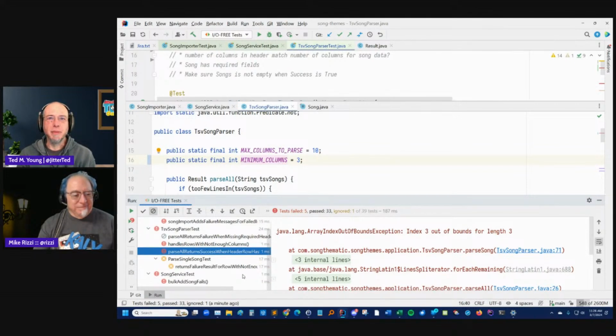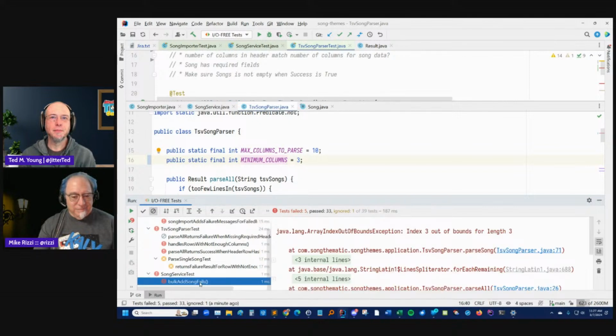So that one's out of bounds. What's the one above it? Handles rows with not enough columns. Yes, they're all probably going to be the out of bounds.